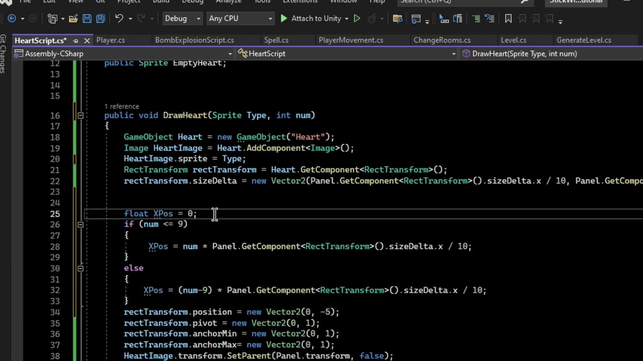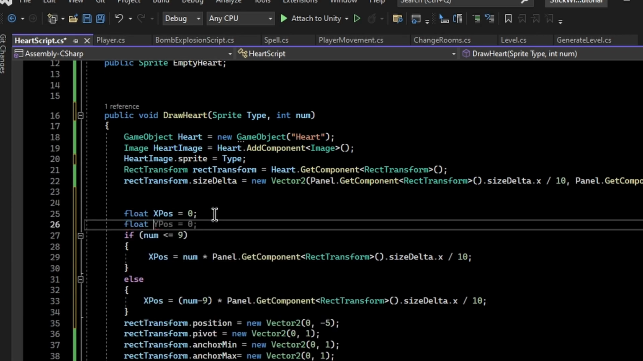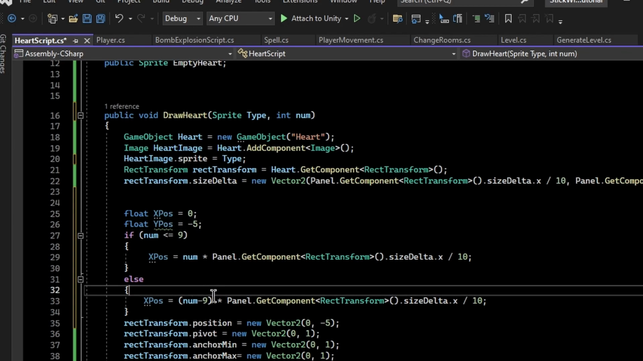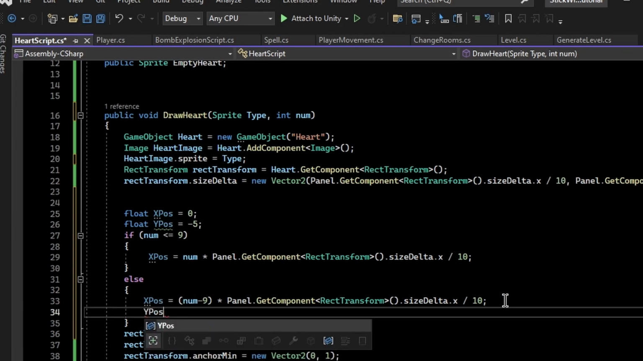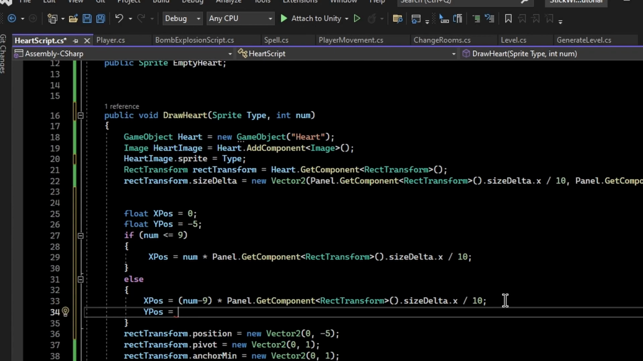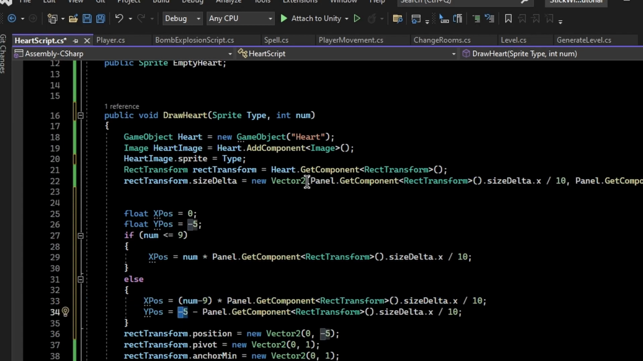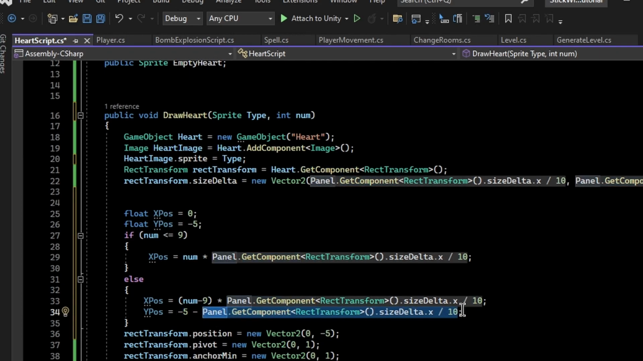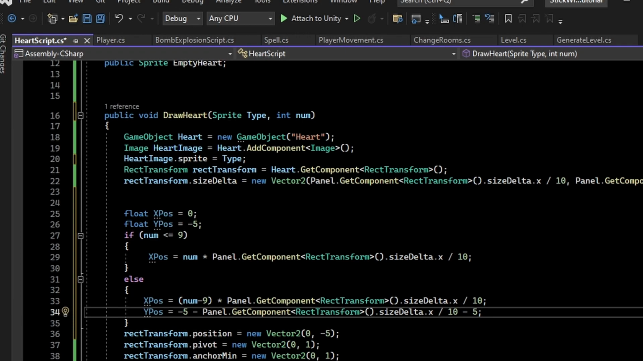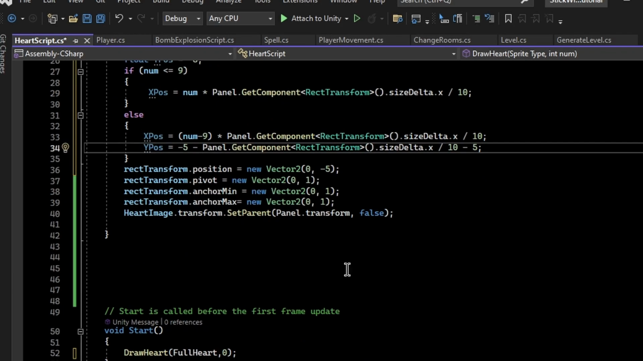And we're going to set the ypos to be -5 by default because it's down 5. But if we're in the second row, we need to say ypos is equal to -5 minus this. Sorry, just this portion. So we have -5 for the distance from the top from the initial, but then this is the size of another heart. And then we should -5 again so that there's a 5 gap in between this row and the bottom row. So hopefully that makes sense.